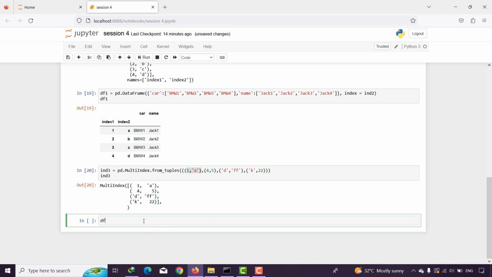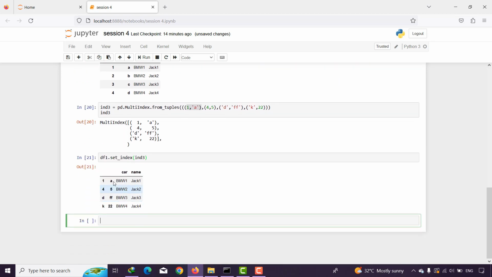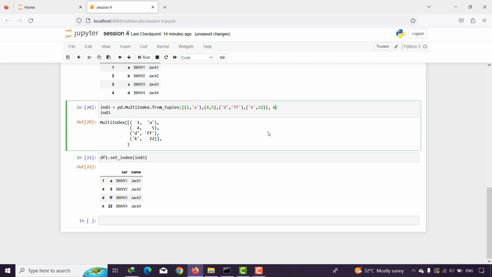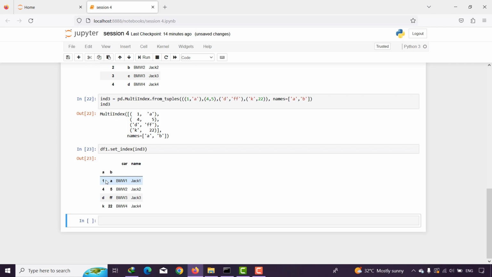I can usually set the index easily with a set index and pass it index into this function. I say in 3, and as you can see, 1 and A, 4 and 5, D, F, F, K, and 22 as our indexes. Also, we can set names here. For example, I said, I don't know, A and this is all about that you need to know about the series and indexes.